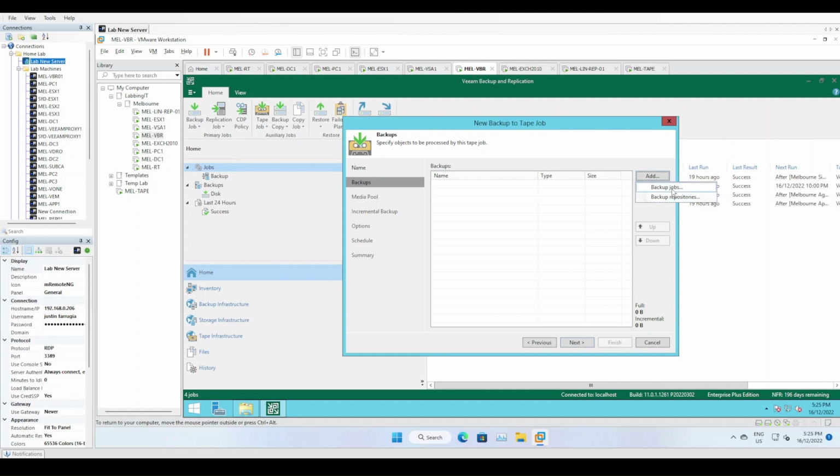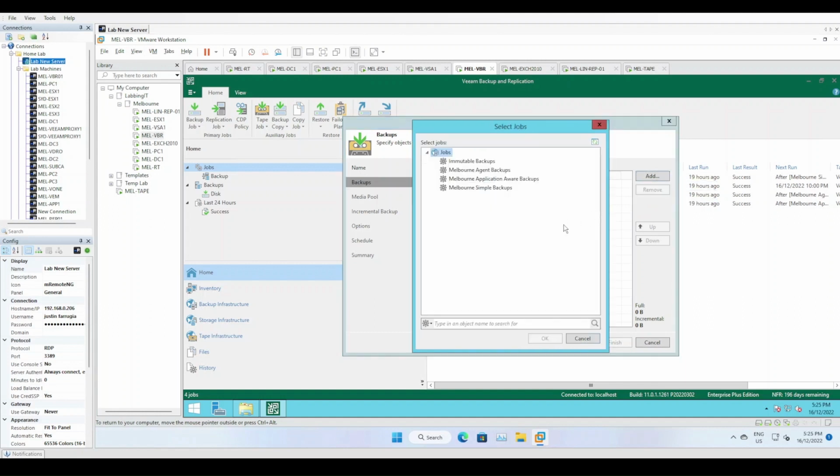I typically just choose the backup jobs, and then here we just select, okay, what is it that we want to back up. I'm going to just keep it simple and choose application aware backups only. So I think we've only got one virtual machine. As a matter of fact, maybe I might do, that's right, I'm going to do all of them. Doesn't matter. Put them all in there.